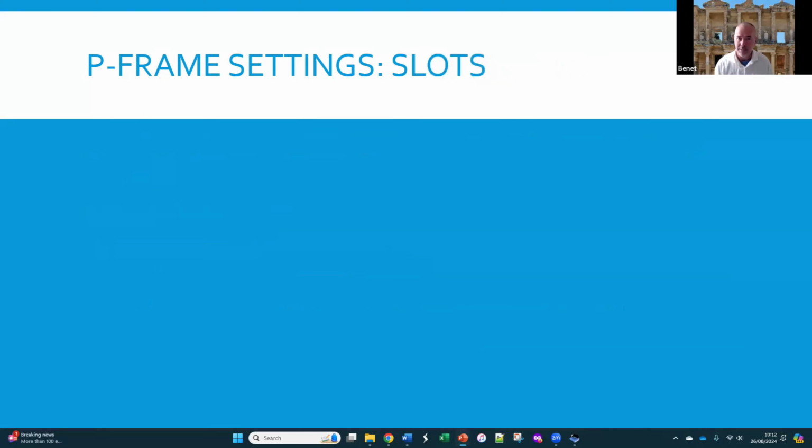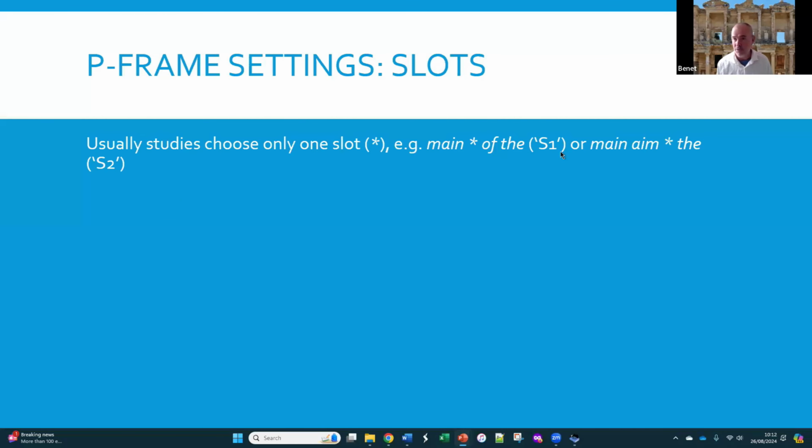So the next thing to decide on is the slots. Most research, almost all research I've seen, chooses only one slot. So there's one wildcard and 3 words. So you get something like this. S1 stands for slot 1, because it's the second word in the P frame, "main of the", and this one, S2, stands for slot 2, of course.